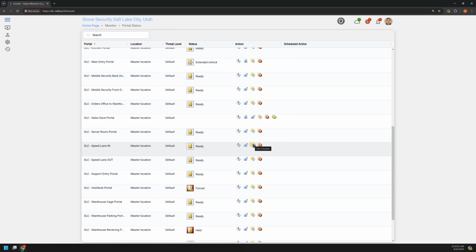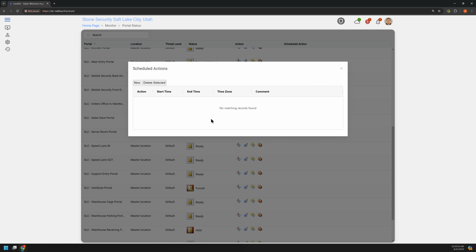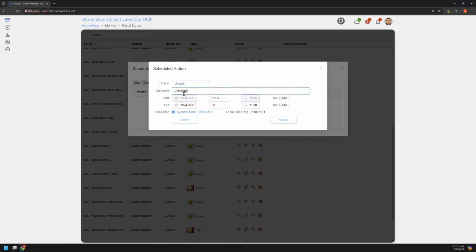So let's go to edit schedule. And here we can do a new scheduled action, and we're going to say unlock. We'll give it a name or a comment describing what we're doing and the reason why. We're going to say do this now, and we're going to close after 5 minutes. And then we'll do the local system time.